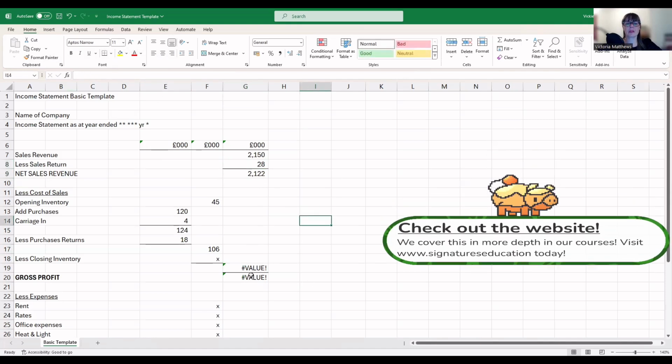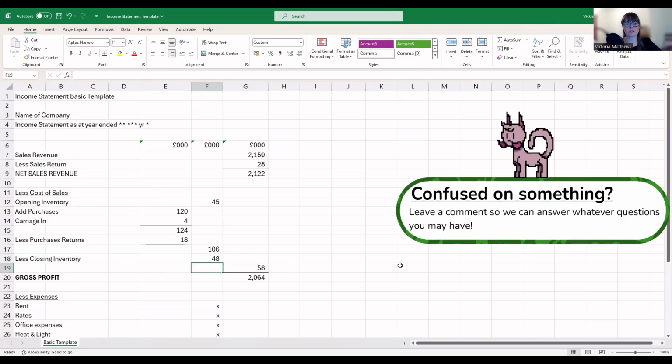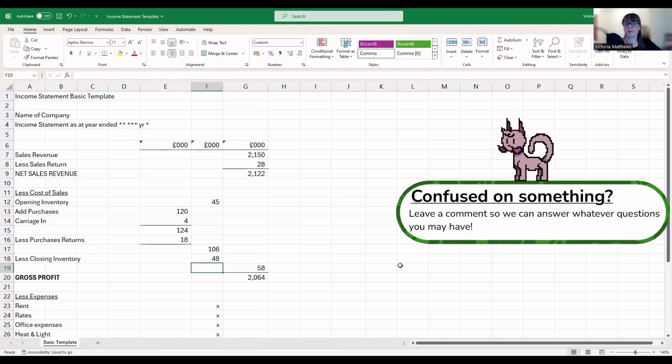Right, okay. And then down here, the gross profit is going to take my net sales revenue figure, and because this is my total cost of sales figure, it's going to minus basically this whole section, the value of this whole section, once I put in this figure. So my closing inventory, I'm going to make it just slightly more than what it was at the start of the year. I'll say it was 48,000. And there we go. Okay, so my cost of sales is 58.